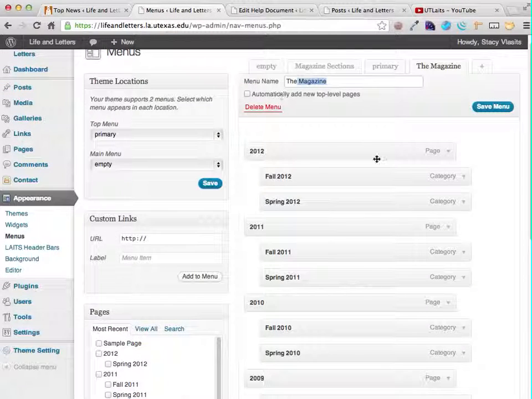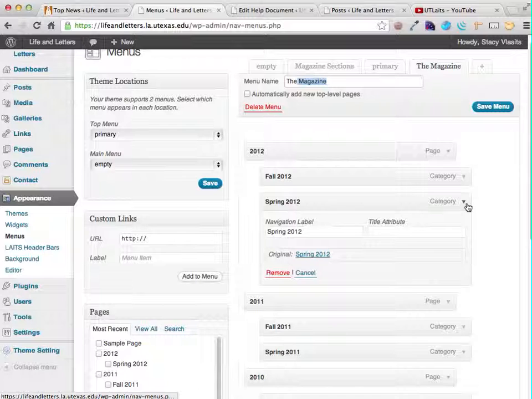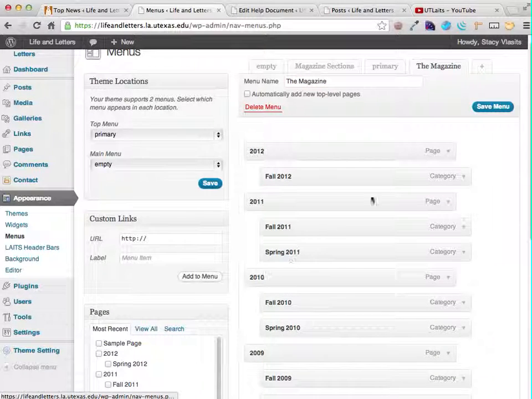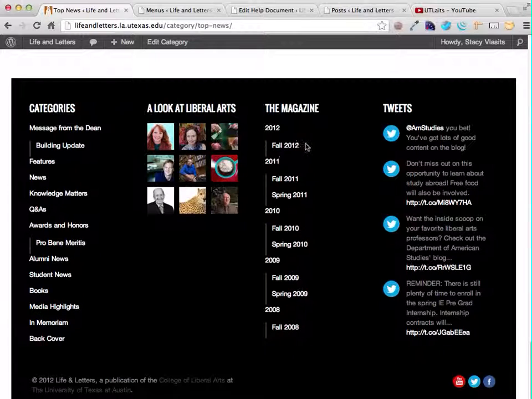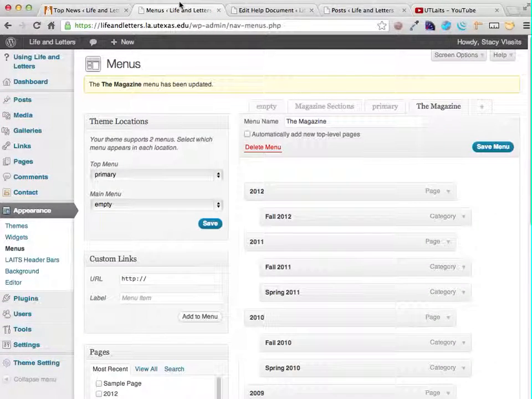So when we go back in here, if we wanted to make a change to that, we could simply remove one of these items. I'll remove the spring one. Hit save. Refresh the front page. And it's gone. To put it back in, go back into the menus.